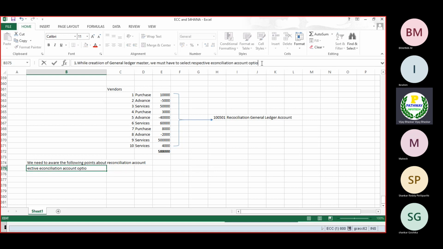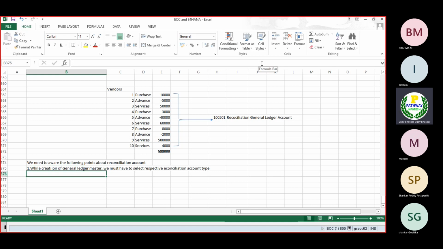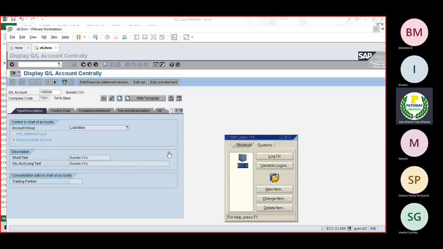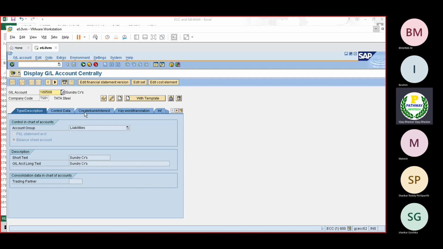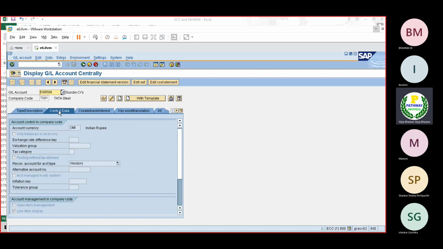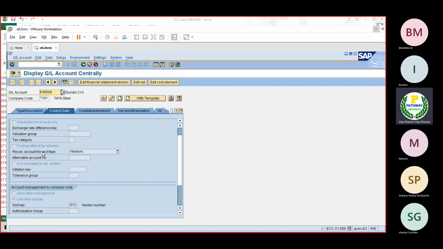Okay, reconciliation account type here. How do we need to select that? Come here, while creating the account, come to the control data. Now you can see where you are going to select that reconciliation account type. For this GL account we have 4 account types.